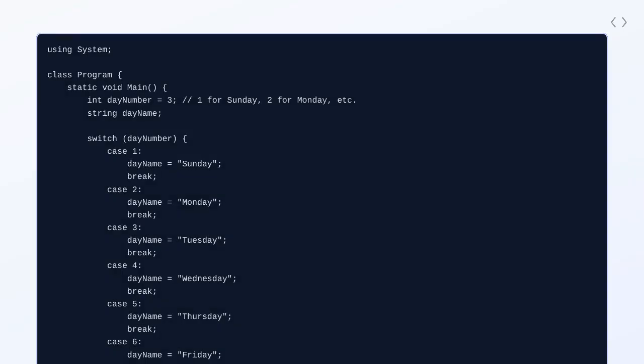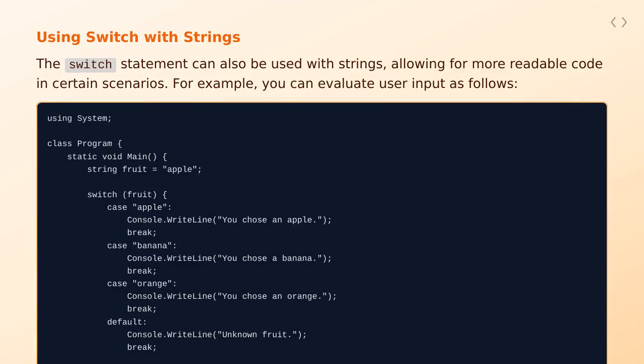The class shown on screen and how its members are organized. In this example, when day number is set to 3, the output will be Tuesday. If day number is set to a value outside of the range 1 to 7, the output will be invalid day. Let's move on to using switch with strings.